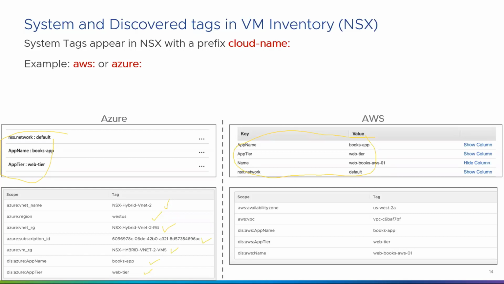So what I mean by that, for instance, this is a system tag, the one that says Azure VNet name. In essence, what VNet is this virtual machine in? Which region is it in? These are system defined, right? No one tagged the virtual machine as such, but someone tagged the virtual machine with an app name of books-app, right? As you can see here, that was done by someone. Someone tagged this as web tier.